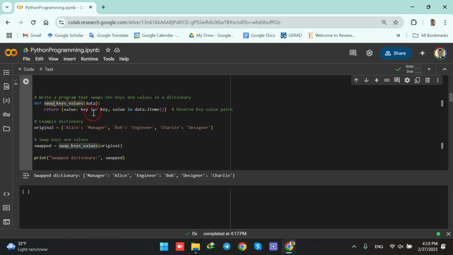This function is going to create a new dictionary, and here we see that we are iterating over the keys and values of this dictionary, the keys and values of the data dictionary. The dictionary which was named original, in the function it is called data. We can name it whatever. And what we are returning here is that instead of having key value, we have value key.